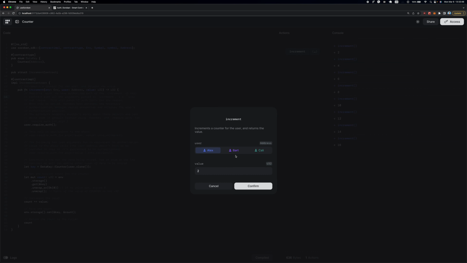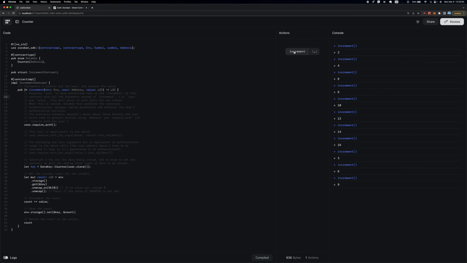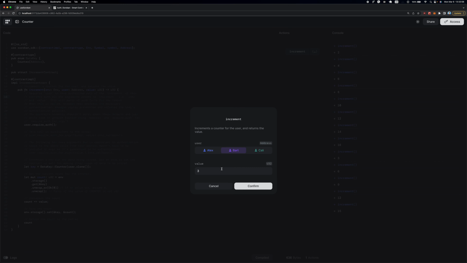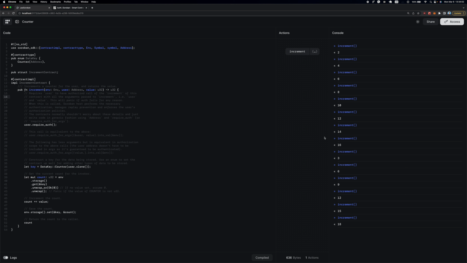If we want to increment the value under Bart, we can click confirm here and call increment, and we can see that it increments a different value. We can flip back to Alex, and then we'll see that it maintains the count for Alex.